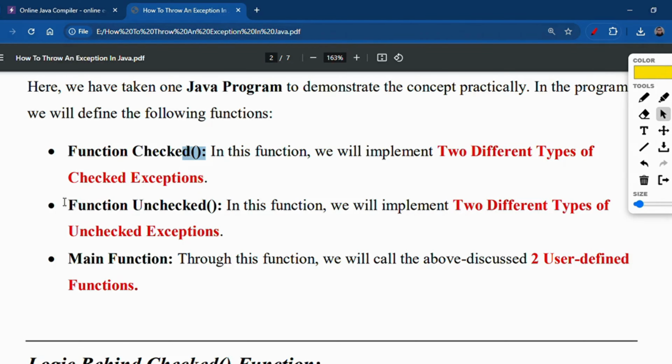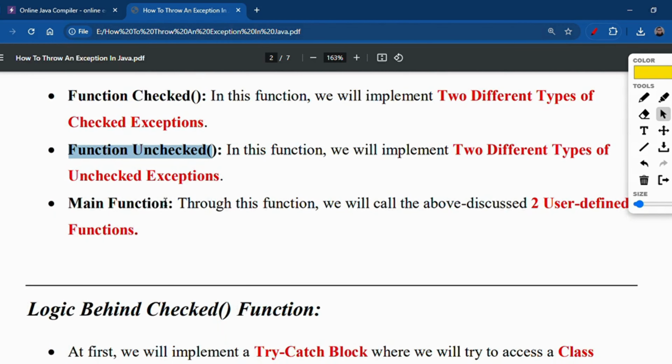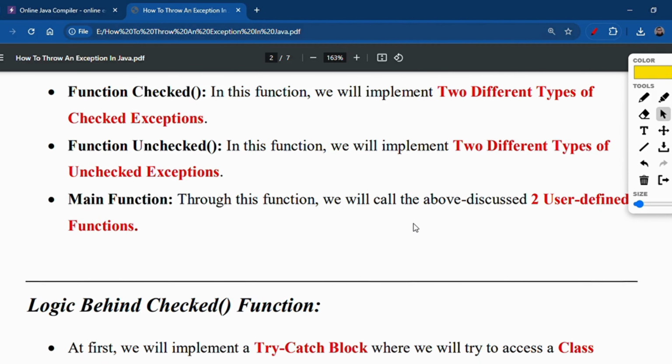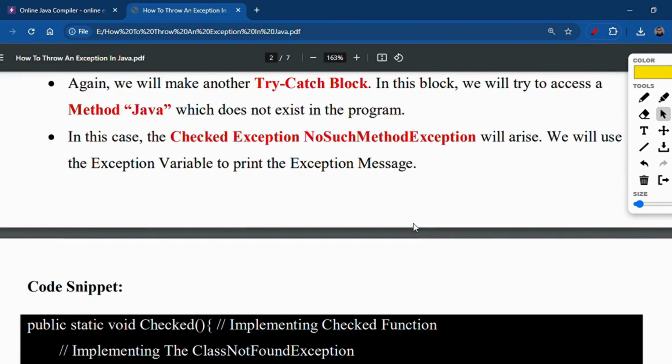The second one will be the function unchecked. In the function unchecked, two different types of unchecked exceptions will be implemented. Here we will implement the arithmetic exception and array index out of bound exception. Last but not least, the main function where these two user defined functions will be called. Alright, so let us move ahead to the checked function. This is the checked function.